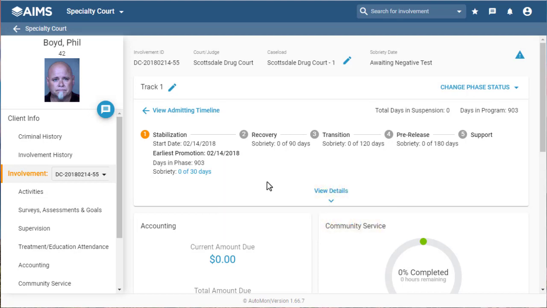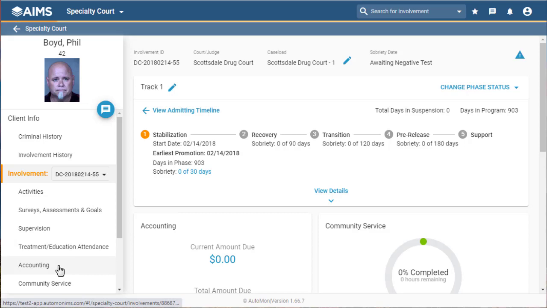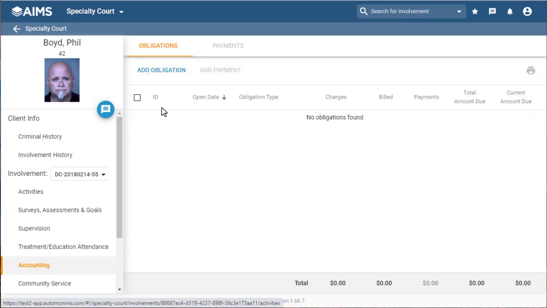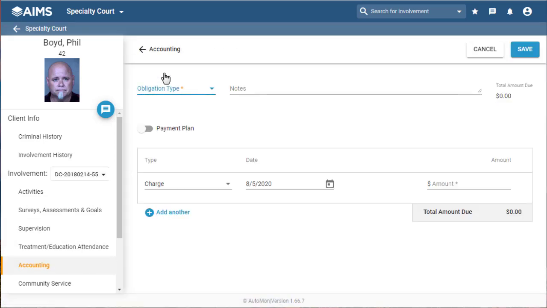From the Client's Involvement Overview page, click Accounting on the left. On the Obligations tab, click Add Obligation. Here you'll select the obligation type. If the one you want isn't on this list, you can ask your AIMS administrator to add it. I'll select drug testing fees and add a note to give more detail.